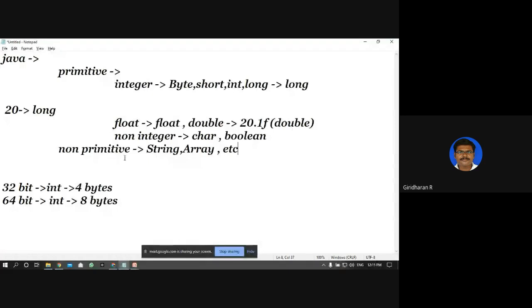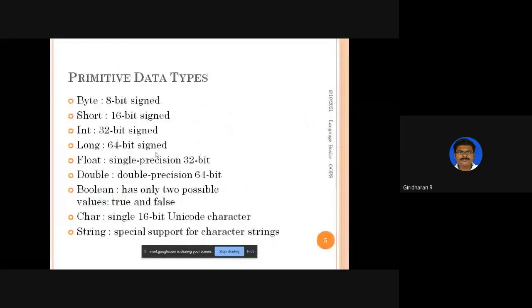So this is in general. In Java, data types are split into primitive and non-primitive. Inside my primitive, I have integers, floats, and non-integers. Non-integers means character and boolean. In float, I have two things: float and double. And in integers, I have four things: byte, short, int, and long. So this is my data type. These are the key points I have told you.